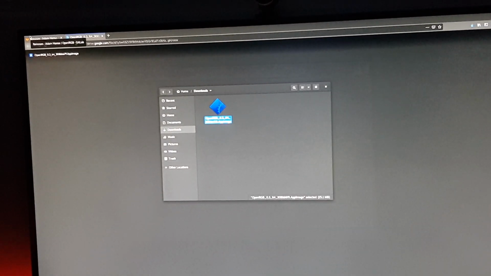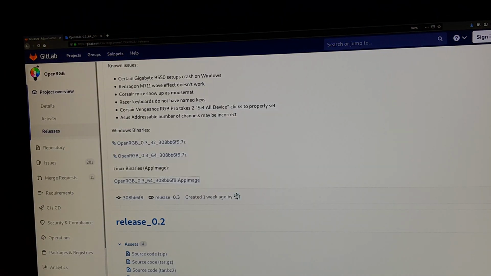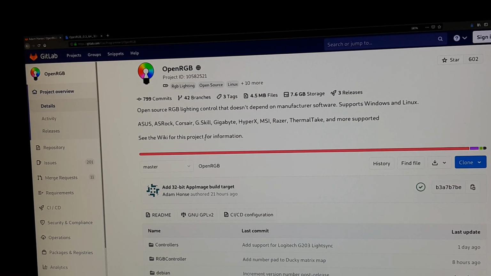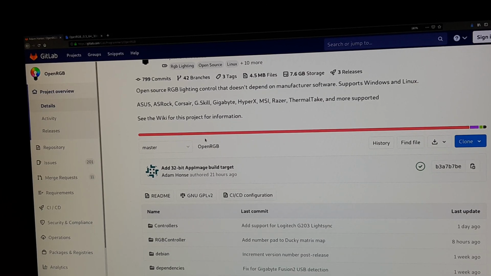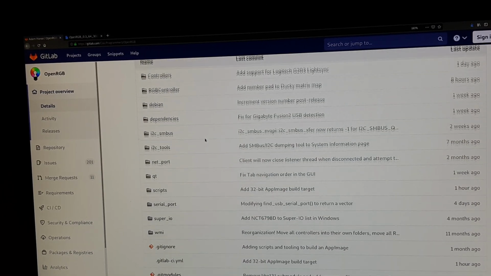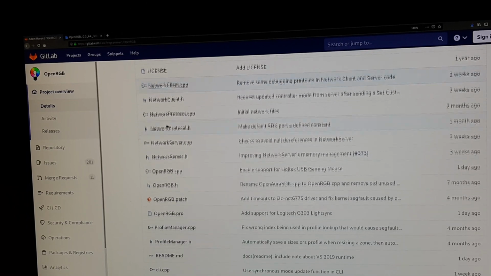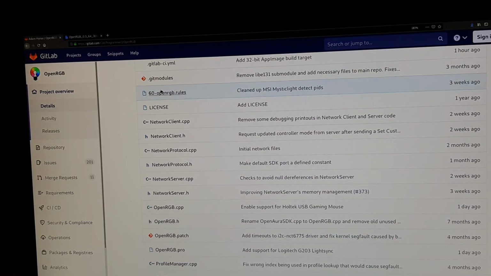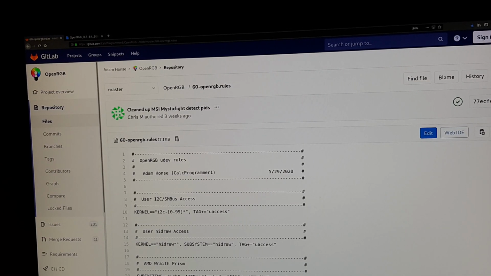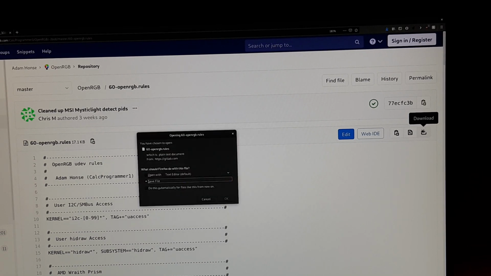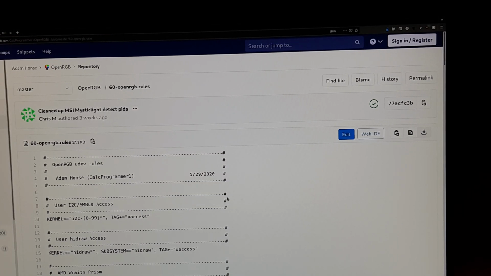So I'll just go through the setup process of that. Normally if you're running this, you'll just have a blank screen, and that's because you don't have permission to access your devices as your normal user account. So what we're going to do is download the udev rules file. We can just scroll down through the list of files until we find 60-openrgb.rules. Let's click that. And then over here on the right, we have this button to download it. So we'll click that, and it's going to download 60-openrgb.rules, and we'll do OK.